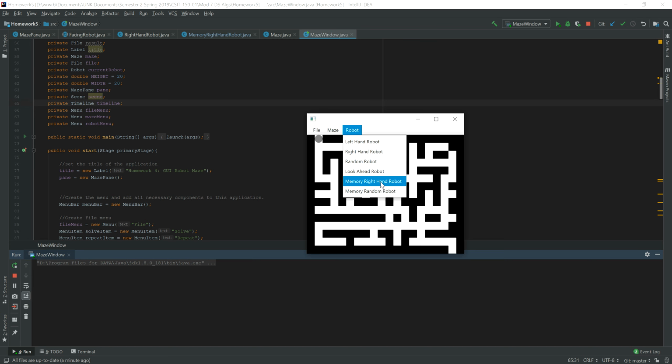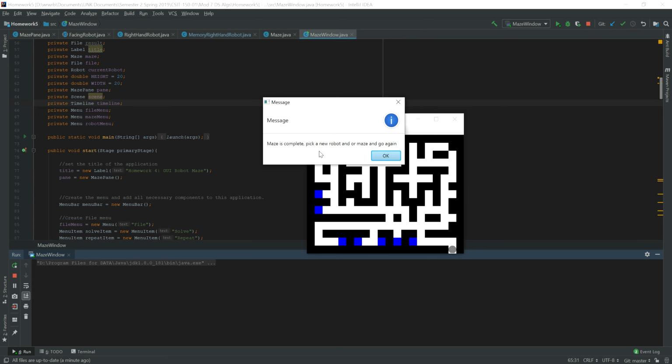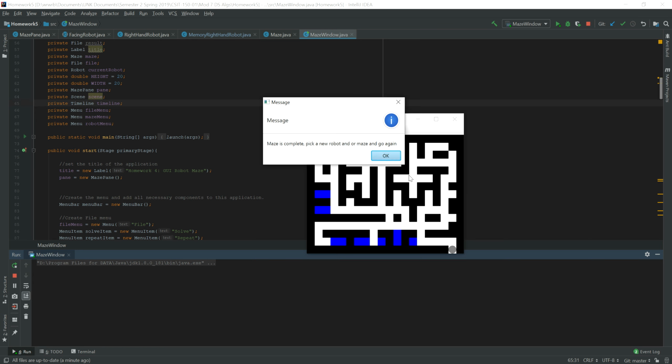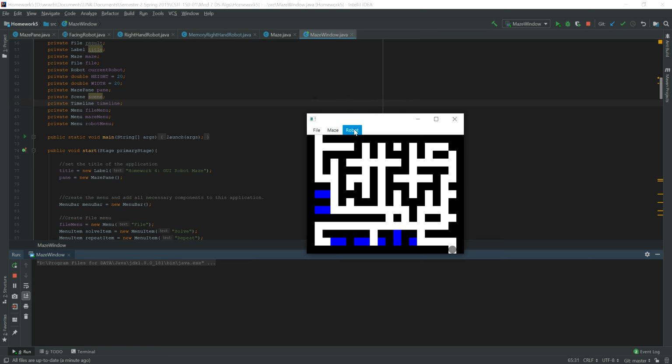So if we were to pick the memory right-hand robot, you can see that we have the option to repeat the maze. So if we go ahead and solve it real quick, we can see that it runs through and it marks all the dead ends that it comes across. Alright, so now if we want to repeat it, we can go through it again, and then it can find the different dead ends that were generated from the last run through the maze.